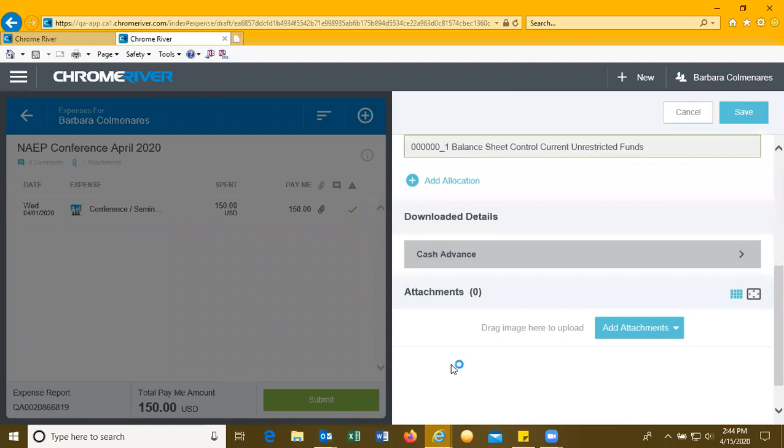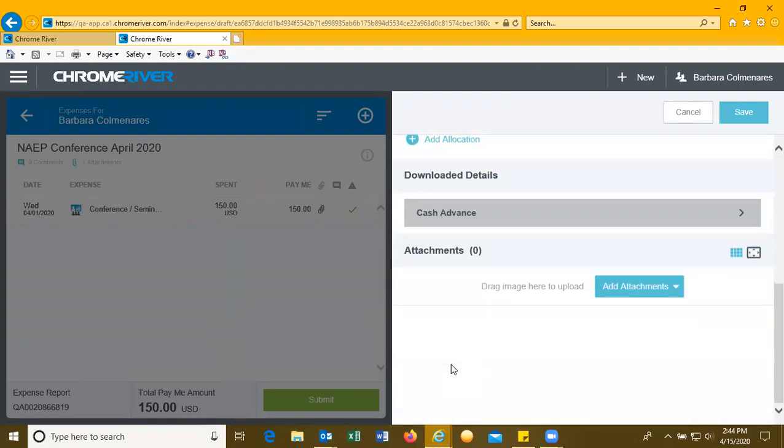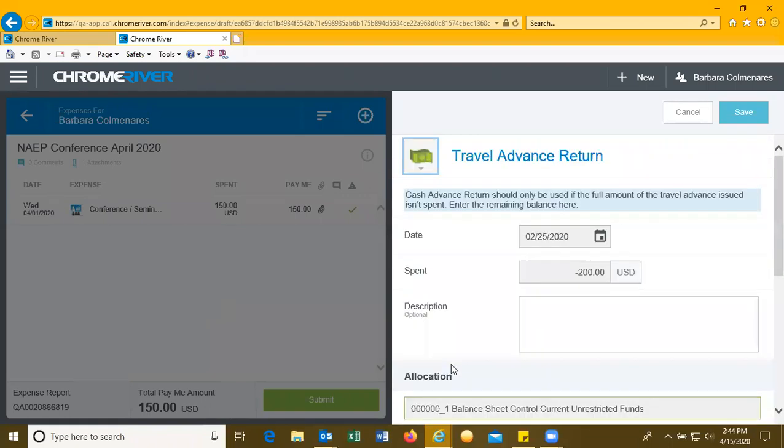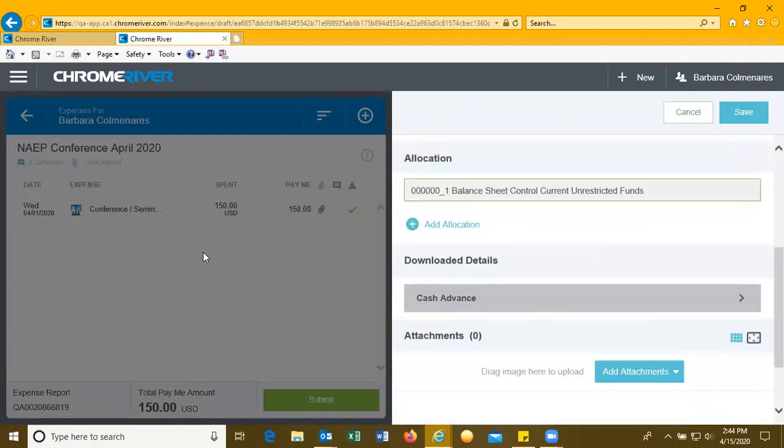To do this, we need to add another expense to our report. Unfortunately, because this is a testing site, we can't show exactly how it would look, but essentially it's just the $150 that you've actually spent. To clear out your travel advance would be the negative 200. You would click save, you would see negative 200 here, and you would owe FDU $50.